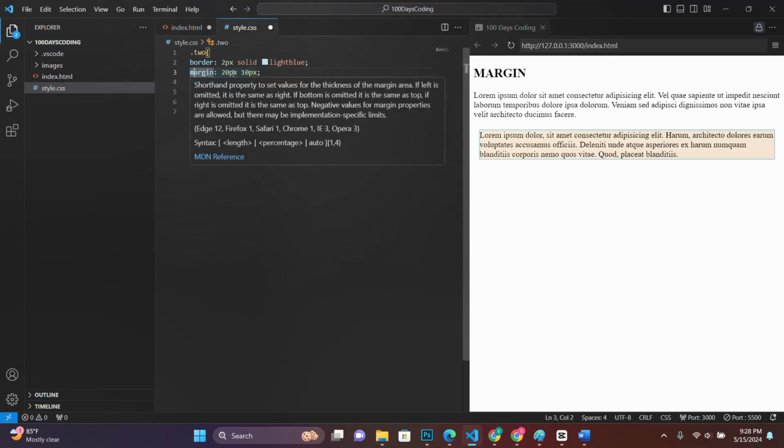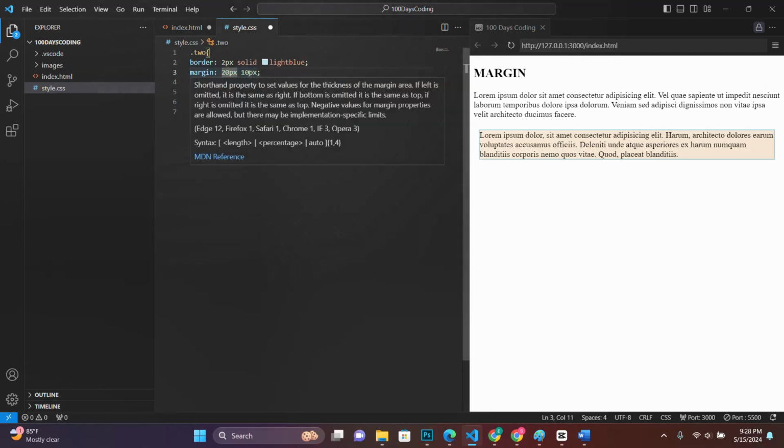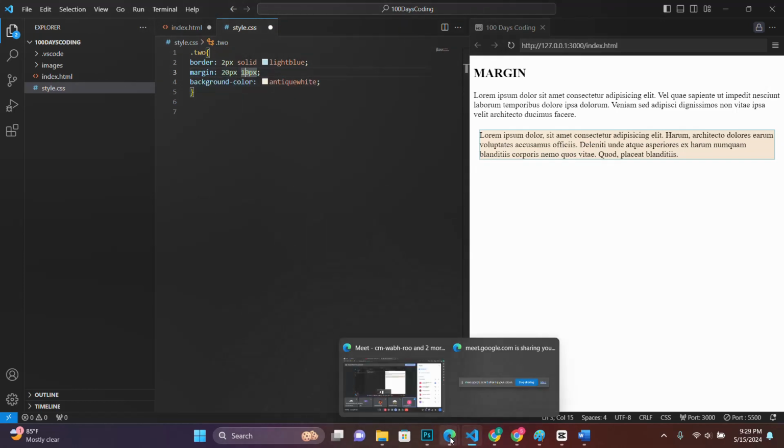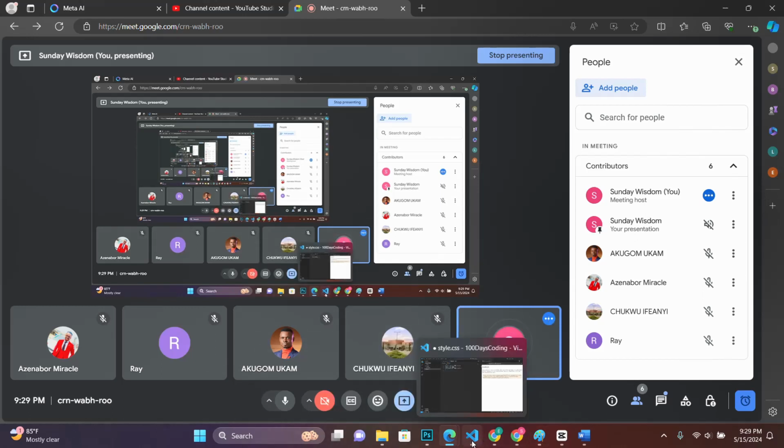We gave margin 2 values. Now remember, the first time we gave margin just 1 value by saying 20px, and we have 20px all around. Now we say margin 20px, 10px. What do you think we are trying to achieve here? Anyone? We did this yesterday when I was talking about border. Let me see if there's anyone that wants to try.